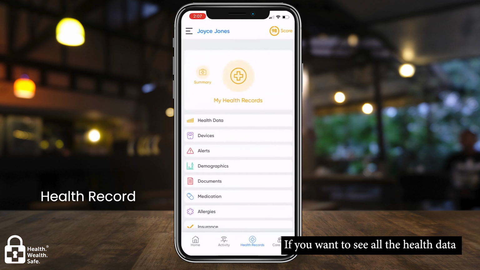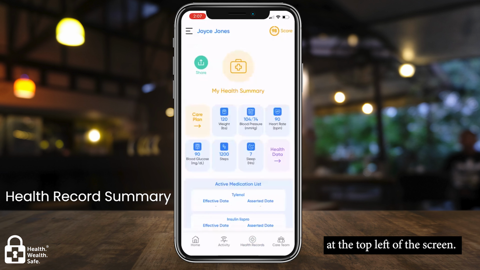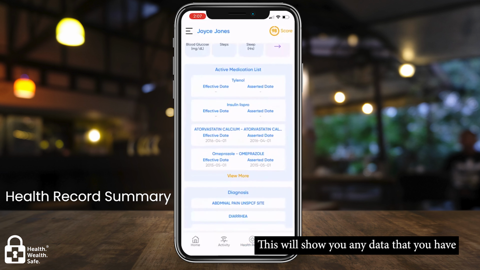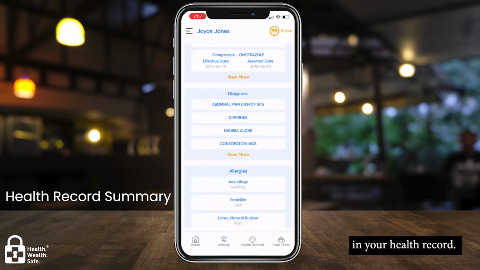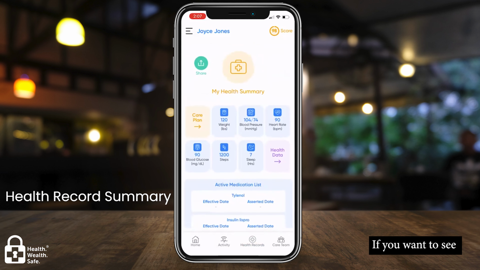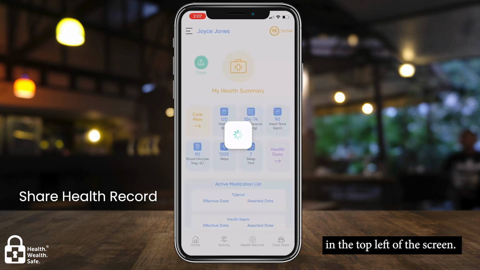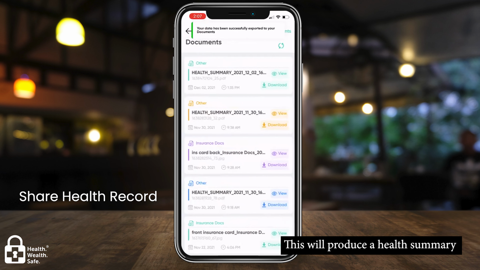If you want to see all the health data that is in your health records, you can tap this Summary button at the top left of the screen. This will show you any data that you have in your health record. If you want to see an exportable view of this data, you can tap the Share button in the top left of the screen. This will produce a health summary in your Documents tab.